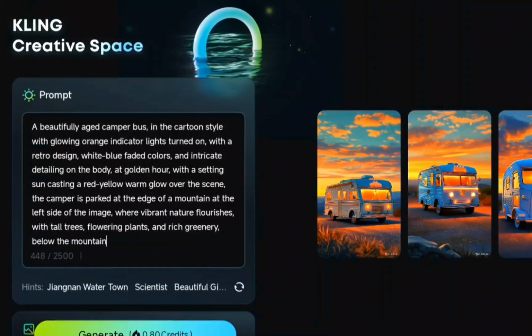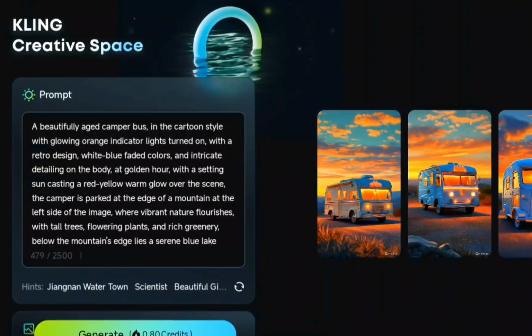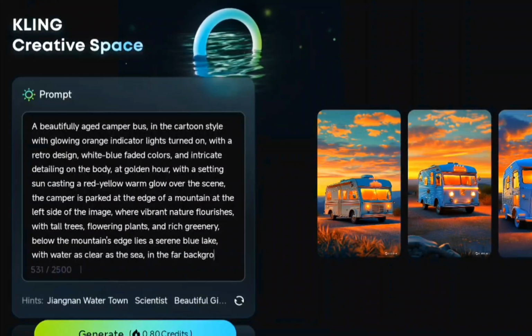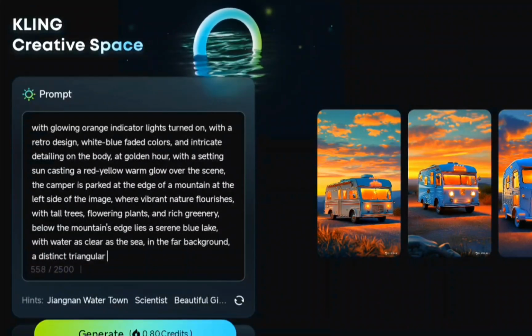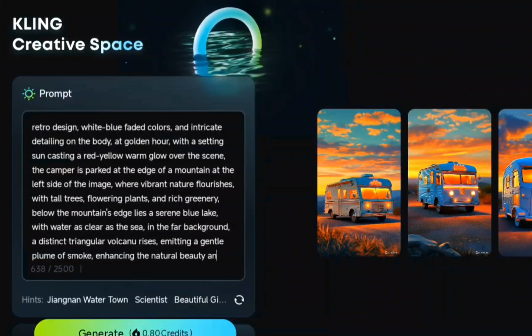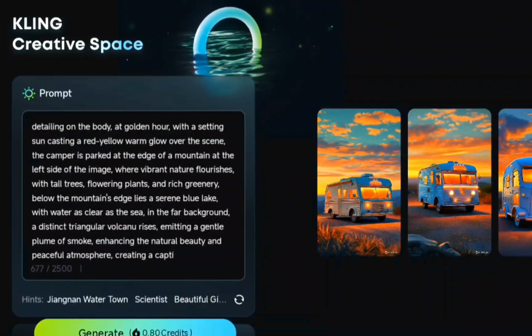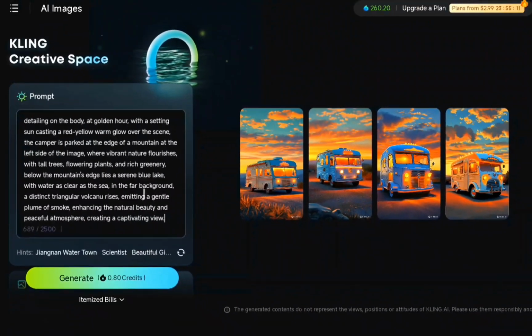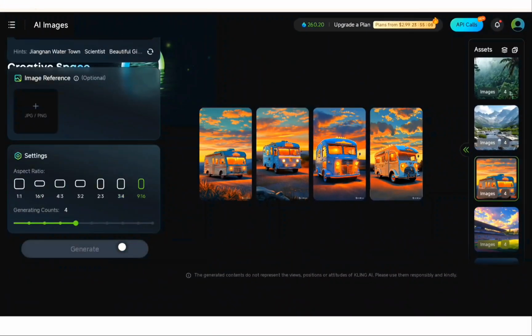Below the mountain's edge lies a serene blue lake with water as clear as the sea. In the far background, a distinct triangular volcano rises, emitting a gentle plume of smoke, enhancing the natural beauty and the peaceful atmosphere, creating a captivating view. And click Generate the Image.